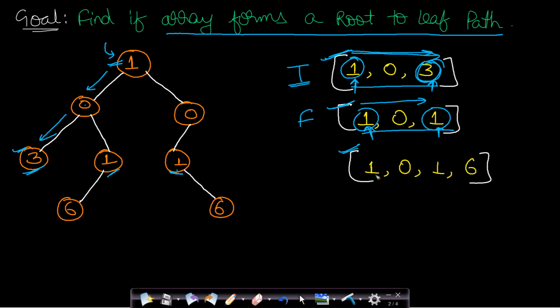In the third array, you can see 1 is the root. So yes, 1 is the root. And is there any path which starts at the root node 1 and ends at leaf node 6, following this path 1 0 1 6? Yes, there are 2 paths: 1 0 1 6 and 1 0 1 6. Actually, if there is at least one path, we will return true. We do not care about multiple paths.